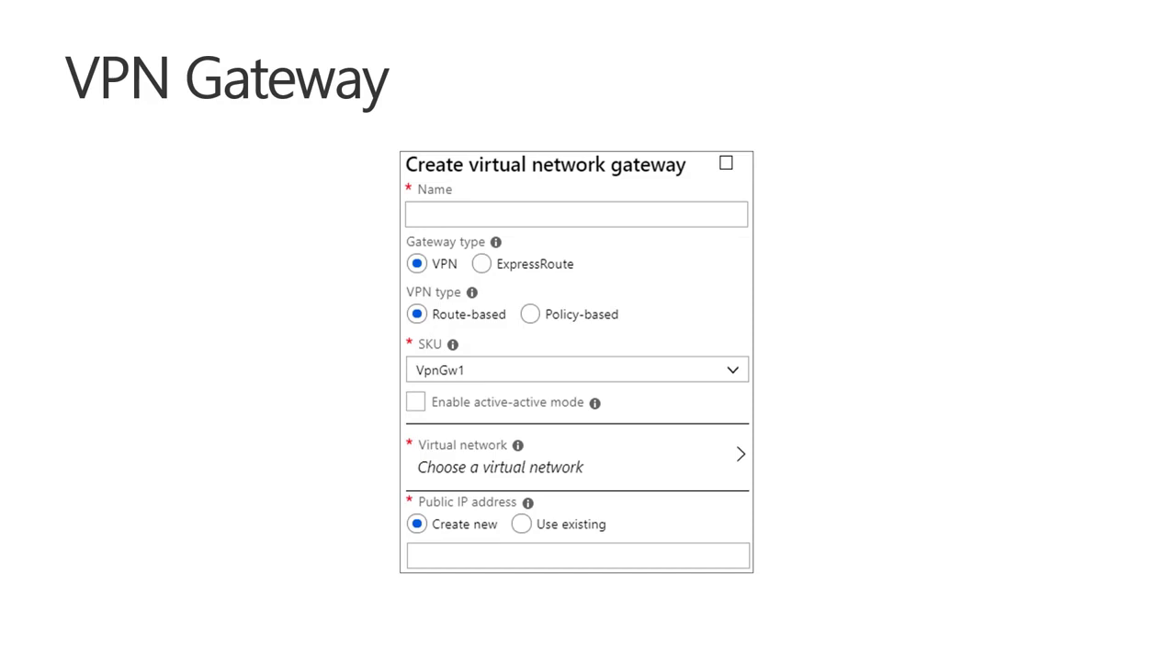A VPN gateway is a specific type of virtual network gateway that is used to send encrypted traffic between an Azure virtual network and on-premises locations over the public internet. You can also use a VPN gateway to send encrypted traffic between Azure virtual networks over the Microsoft network. Each virtual network can only have one VPN gateway. However, you can create multiple connections to the same VPN gateway. When you create multiple connections to the same VPN gateway, all VPN tunnels share the available gateway bandwidth.